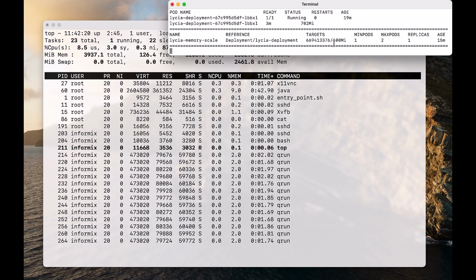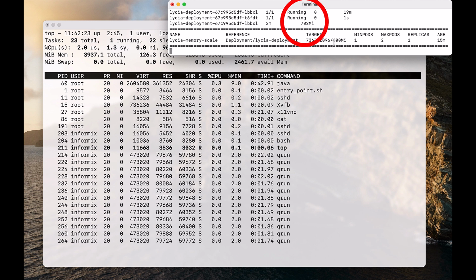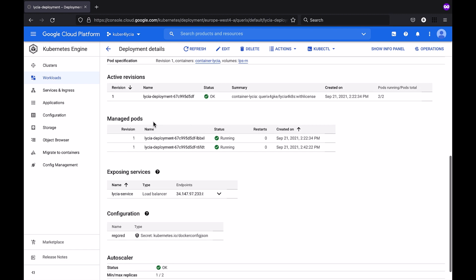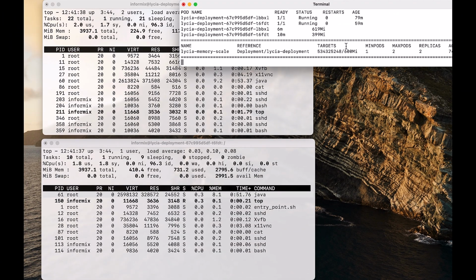Once the memory utilization reaches 600 megabytes, a new container is created and is ready to serve new incoming requests. The Google Cloud Console also shows that there are 2 containers running. In the dashboard, we can check the status of the running containers and memory utilization.